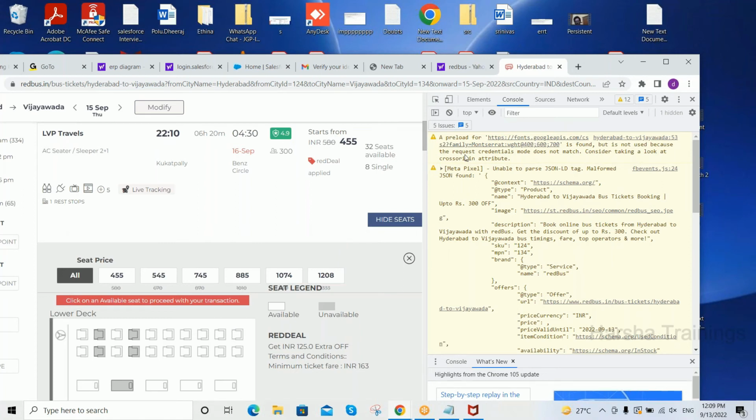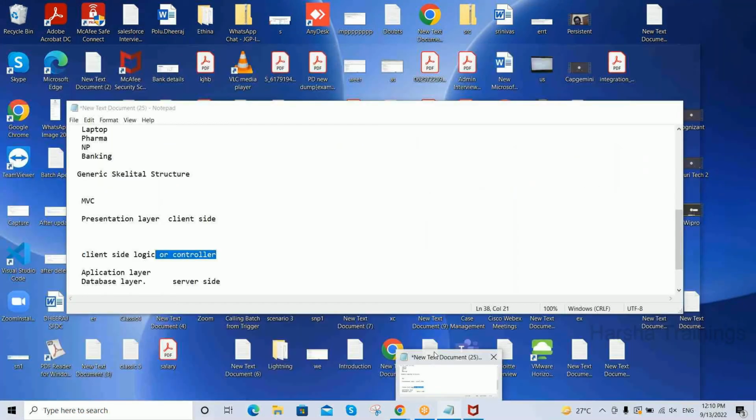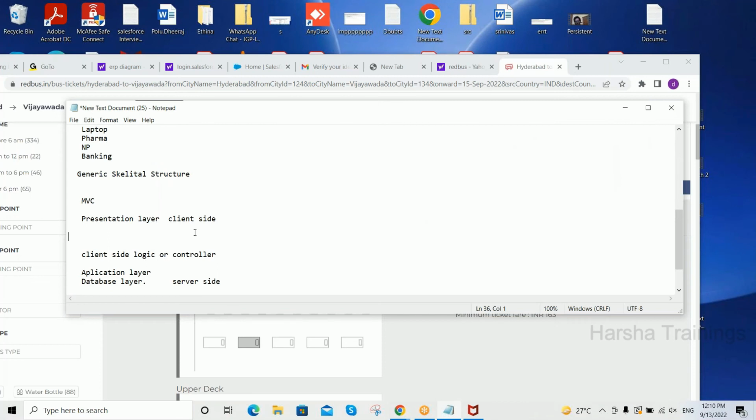This part comes under MVC architecture, with a client-side controller. Let us assume we are writing some code here. Those codes are nothing but scripting languages. We are writing in the form of scripting languages. Have you got these scripting languages? Can you tell me a few scripting languages?